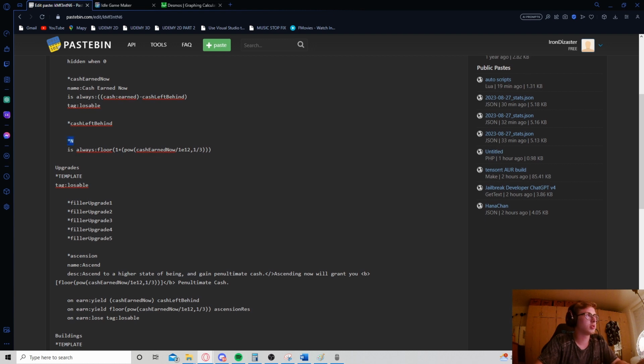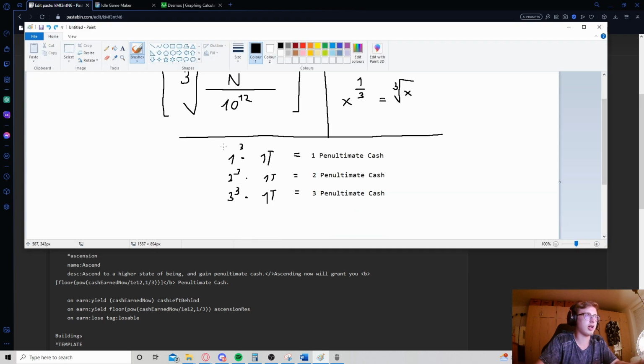Okay, now this n is going to be important because we are going to need to cube this n so that we know the next value in this sequence. So for example, let's say we got 27 trillion cash. Well, the information has to display 4 to the power of 3 times 1 trillion, and we need to subtract the cash earned now from this. You will subtract that from this, and that will basically show you how much cash you need for the next penultimate cash.